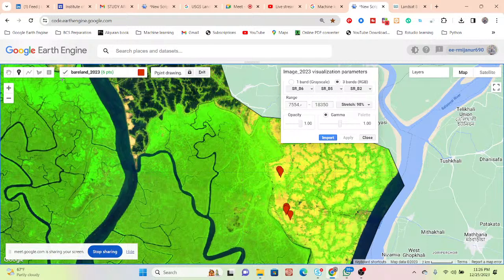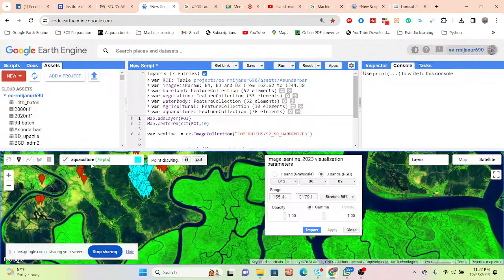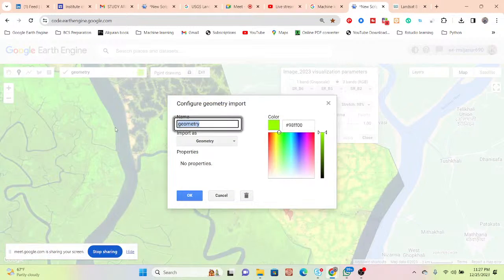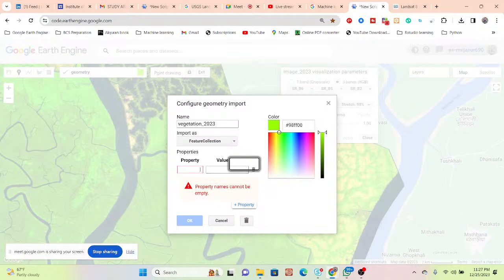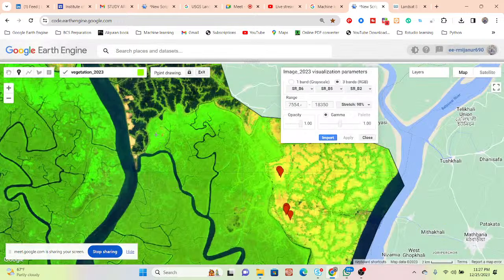Okay. So you also try to add more training points. As you can also see, take a new layer. And here you can see this time I take the training sample for vegetation. So just simply click on vegetation, click here and put this name. Suppose vegetation 2023, because this time we use the multi-layer. So that's why I also mention the year. It's also better. Then use class and set the value to 1. Okay, so now we simply take the vegetation.